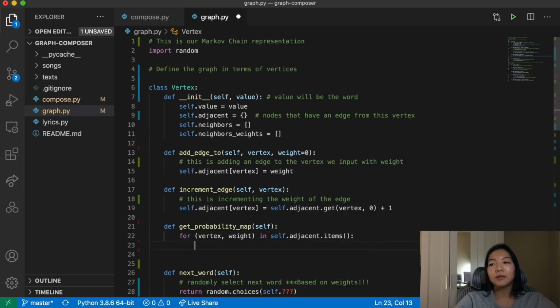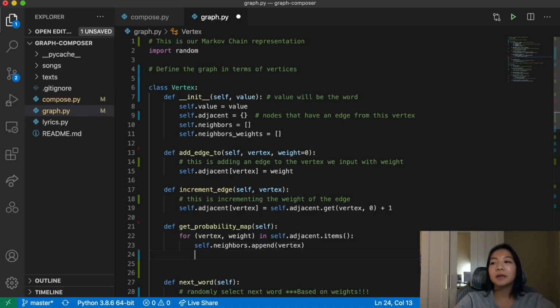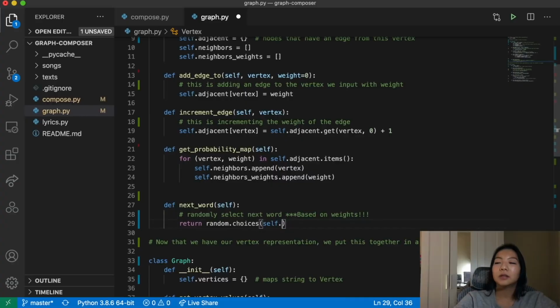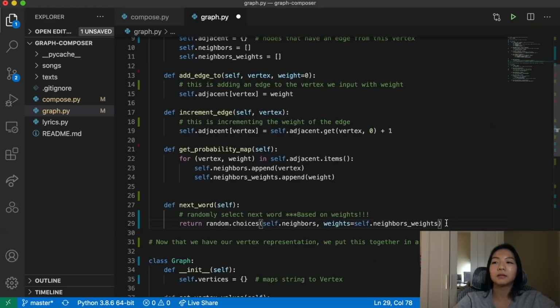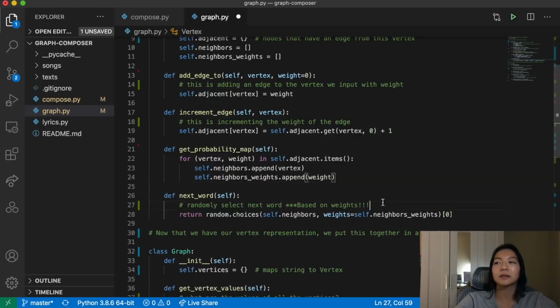For every single vertex, weight, we're going to append the vertex to self.neighbors, and we're going to append the weight to self.neighbor_weights. And so then we can easily pass these into random.choices. So here we can do random.choices, self.neighbors, self.neighbor_weights. We actually see that random.choices returns a list. It's a list of size 1, but we still have to get the first item in the list, so we have to index at 0.